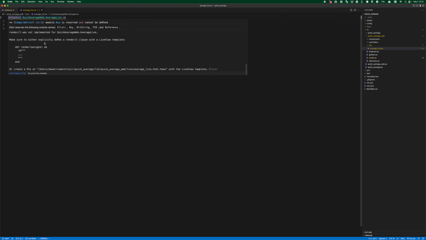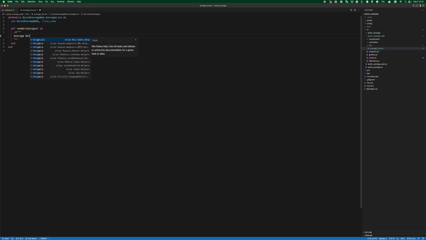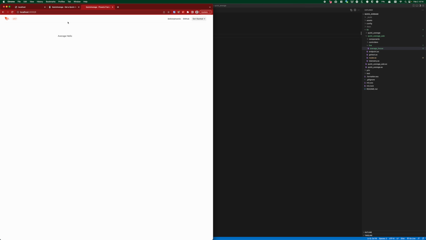Oh, it's saying it needs a render function. So, yep, that's a thing. Okay, so now let's make it an average hello. So, okay, we see it on the screen. Great. We've got a page with something on it.